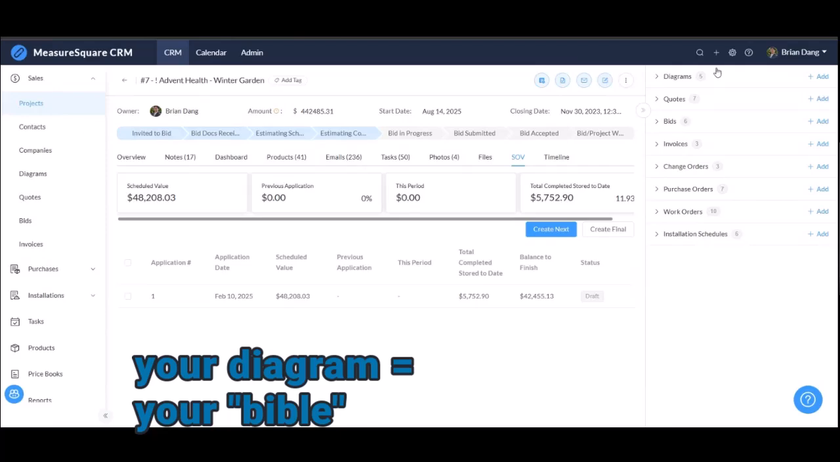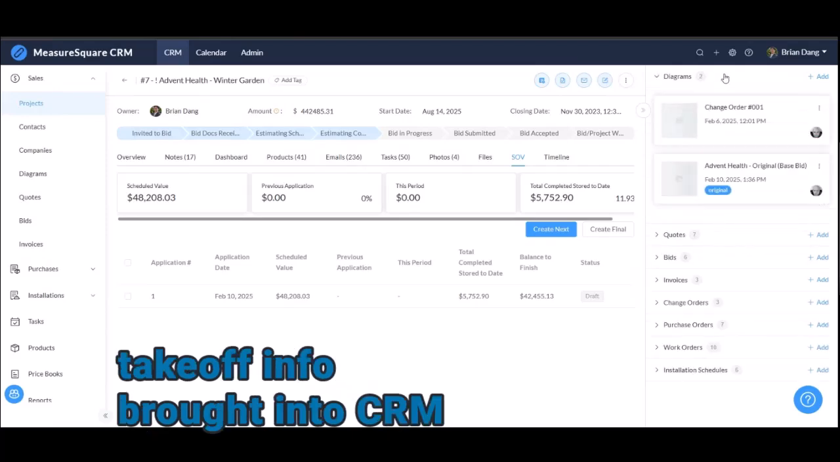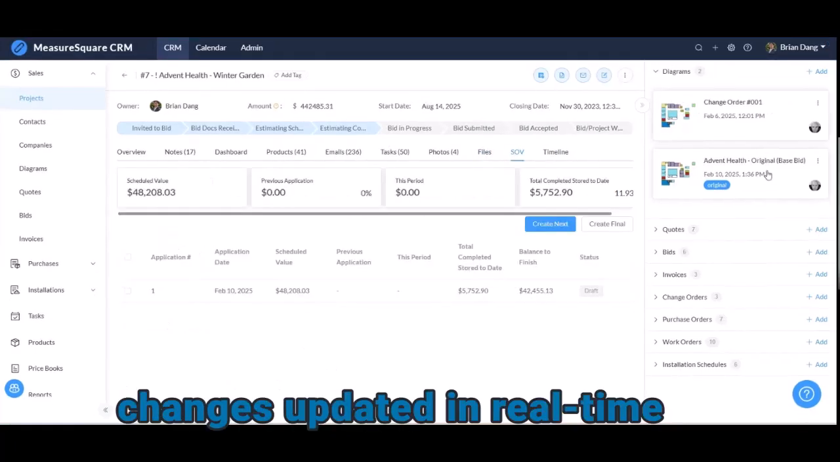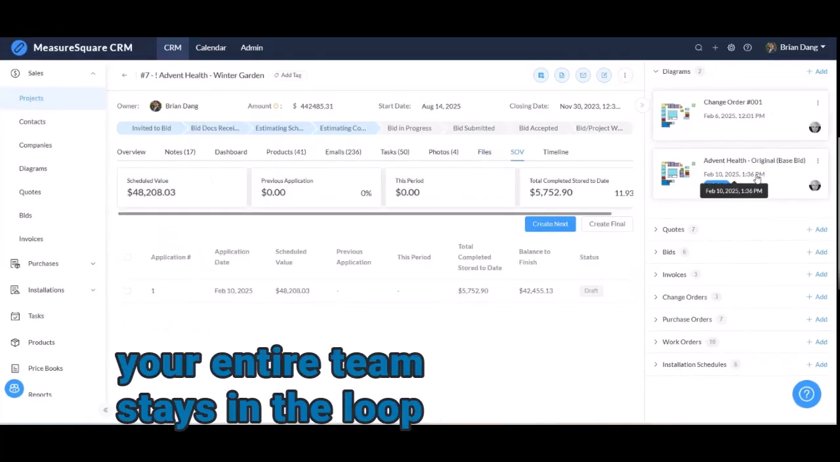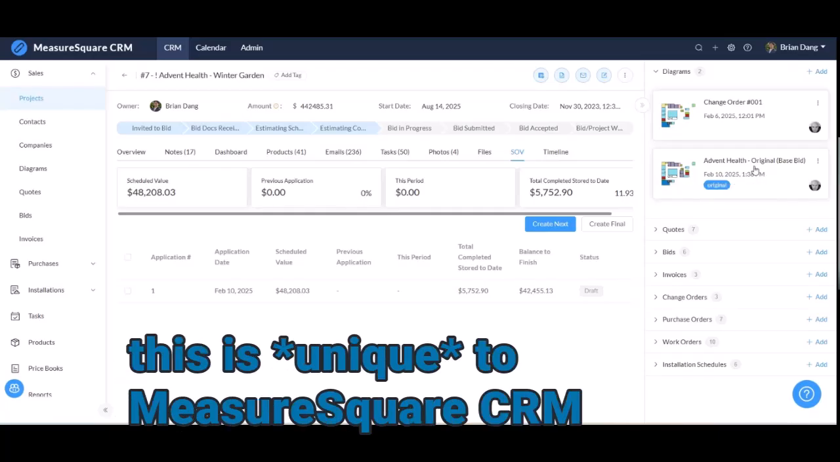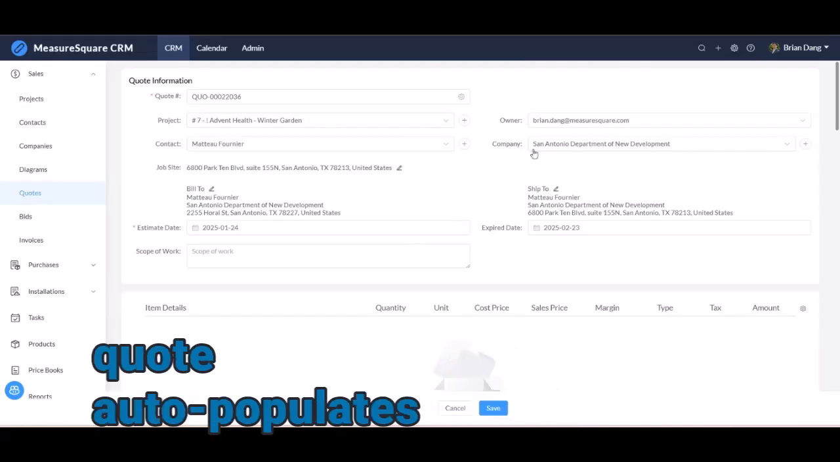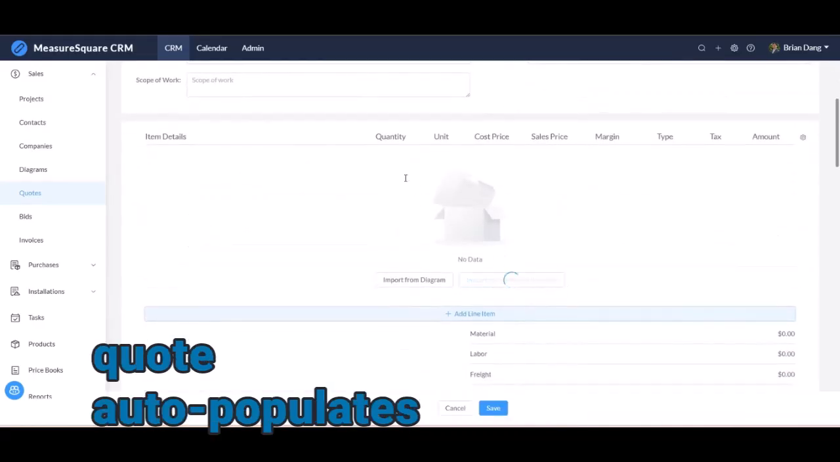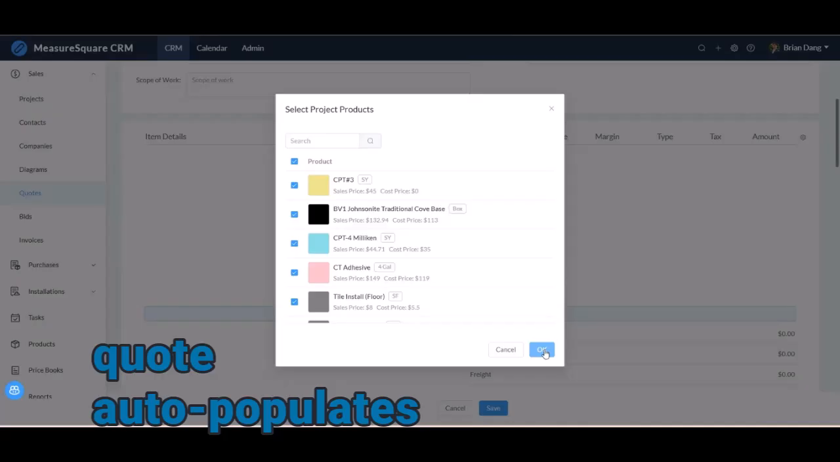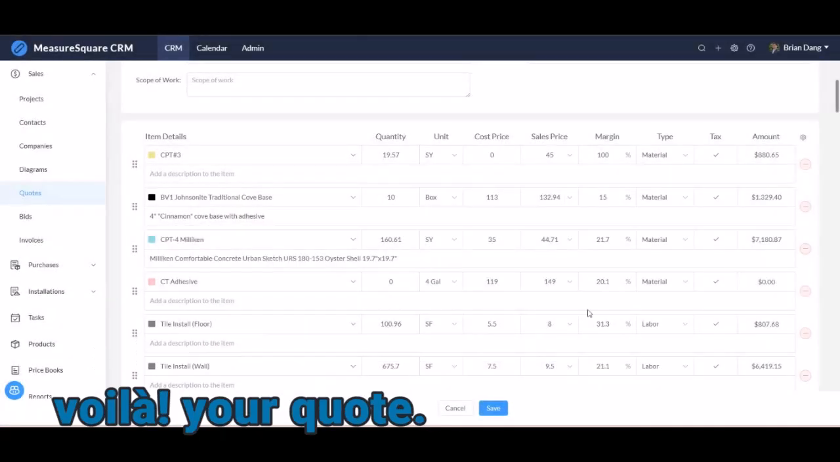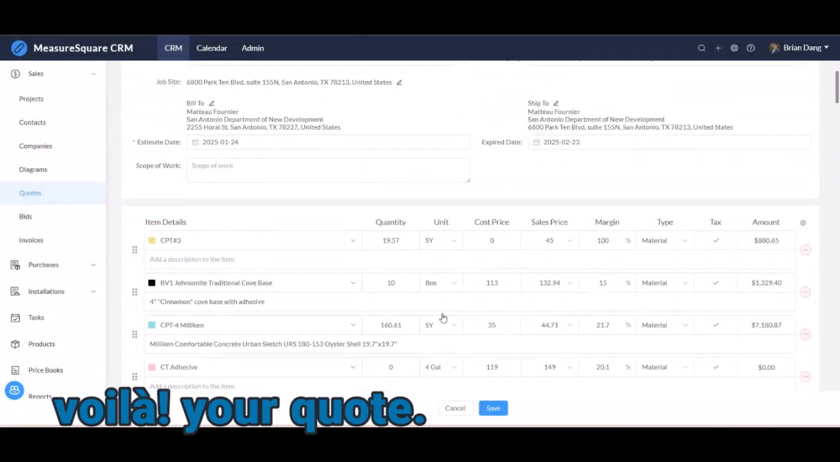It's our toolkit. It's going to start with those diagrams from MeasureSquare. Like I said earlier, it's going to talk back and forth. So if my estimator edits this and presses save, it'll show up in here. And this is something that no other CRM does. In our system, you've already entered in the project info once. You've already done the takeoff, so I can bring that over as well. And without having to lift a finger, you've already got all that put together.